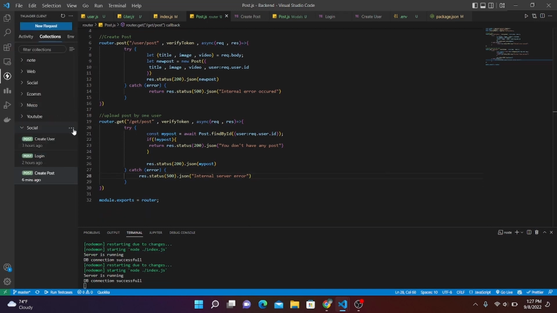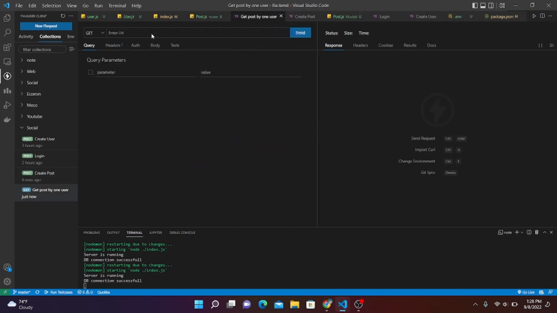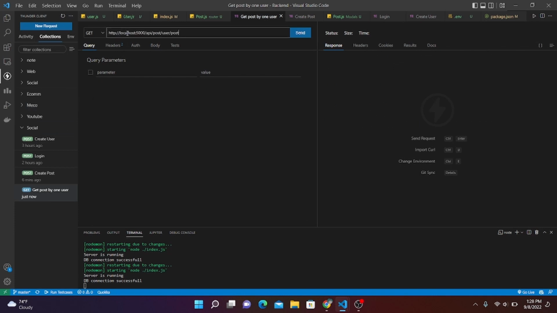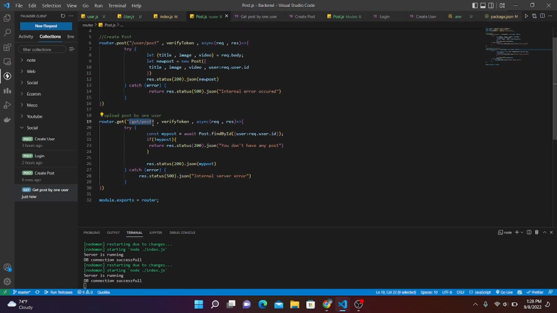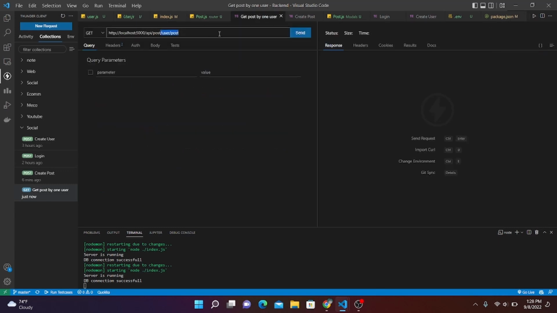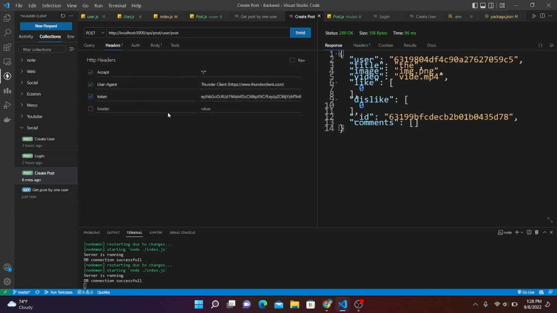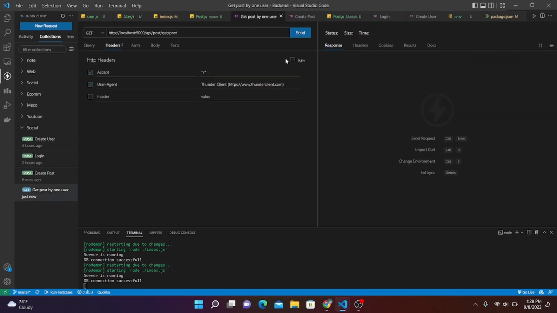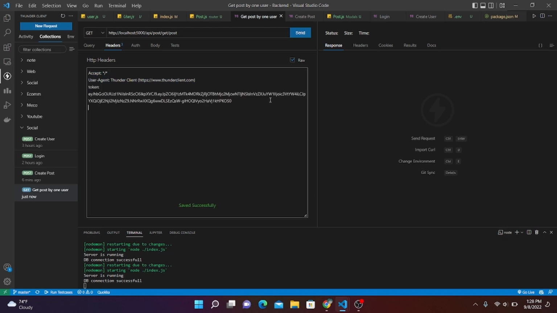and now let's make a new request, and here let's write get post by user, which means specify user. Okay, so now let's go to our post, and I'm going to copy this, and come back and paste it here. Now let's copy this and paste it here. Let's go to our post, and I'm going to copy this JSON web token from here. So let's copy this, go back, and paste this token here. Yeah, so now let's send this.